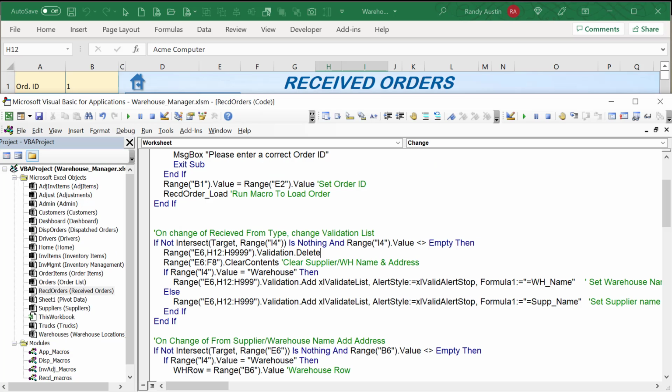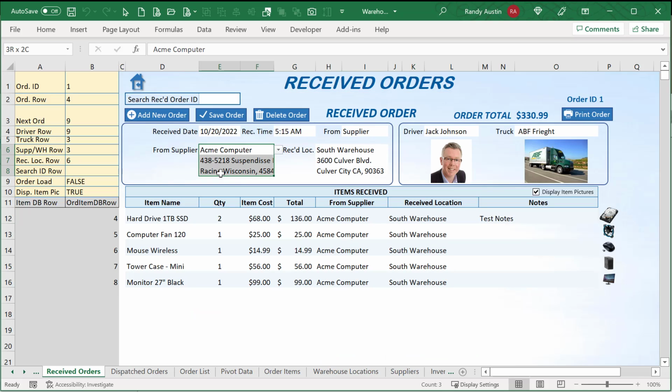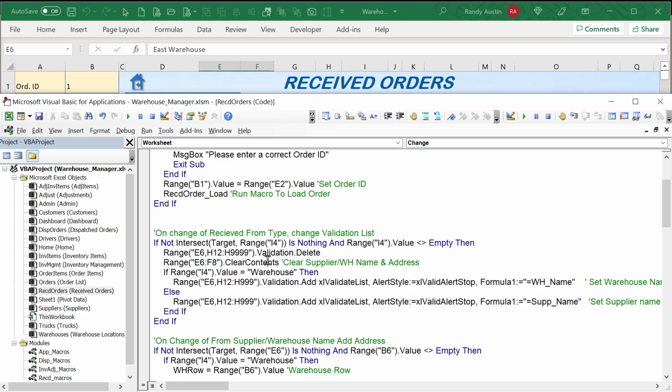Okay, so continuing on, we want to delete that validation first, not only in E6 but in the entire column. We cannot add any validations unless we first delete any existing ones that might exist. Once I have that, I also want to clear any addresses. If I've got a vendor or a warehouse here, I don't want to show that supplier. I want to clear it out so the user can add a new one. If it's from supplier and I change it to warehouse, I have to clear this out and change this automatically so that I can force the user to put in a new warehouse. So clearing that out is going to help there.